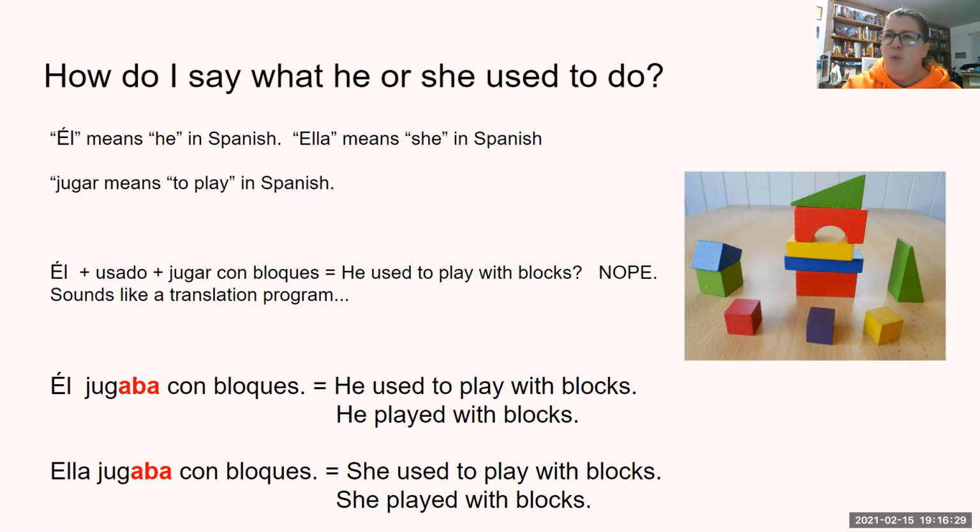When you were little, did you watch a show called Yo Gabba Gabba? Or have you heard of the Flintstones and they used to say yabba dabba doo? That'll help you with these verbs.